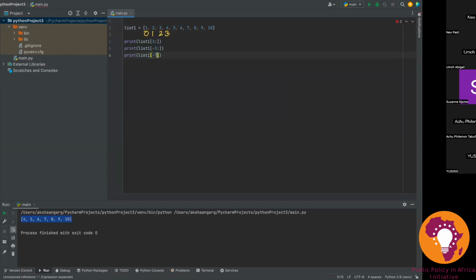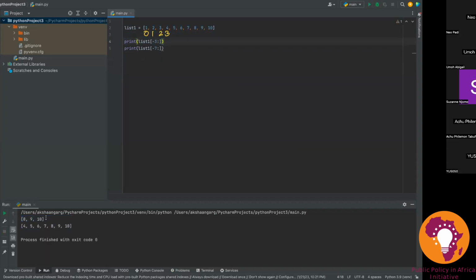We have -7. Let's take this one out. Okay. So the first one gives us 8 to 10, and the second one gives us 4 to 10. So let's look at why this negative indexing is giving us these answers, okay?